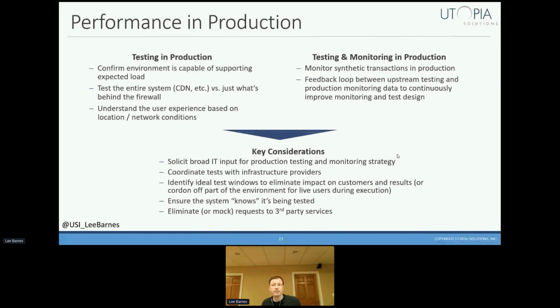The system should know what's being tested, right? After all, we're in production, and we can really screw up the business depending on what type of application it is and what you're trying to accomplish. And this is really another reason to have broad input from the organization, right? If the system is architected from the beginning, or at least adapted over time, to understand that it's being tested in production, this all becomes a lot easier.